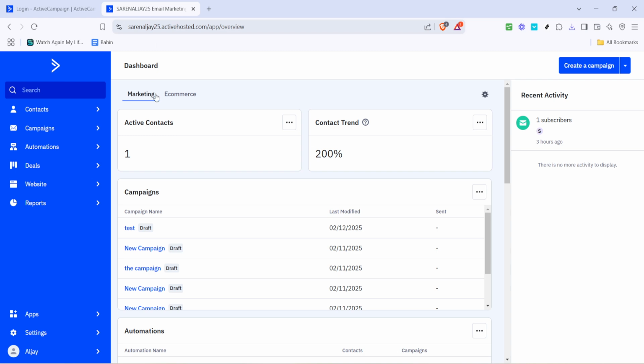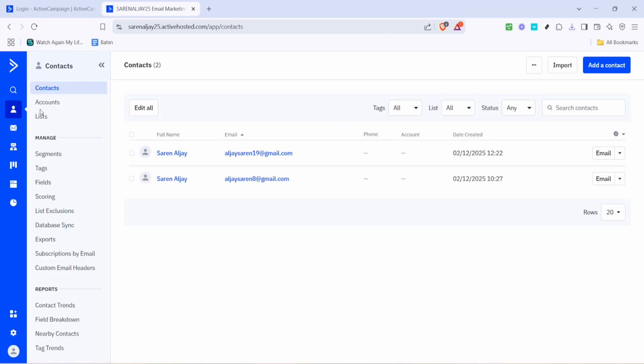Now that you've successfully logged in, you'll find yourself in your ActiveCampaign dashboard. The next step is to head over to the contacts section. You can find this tab in the main navigation menu at the top. Click on it and it will bring up a list of all your current contacts.